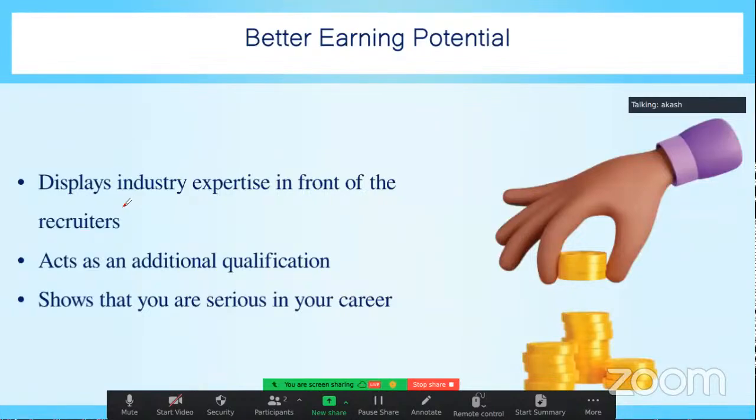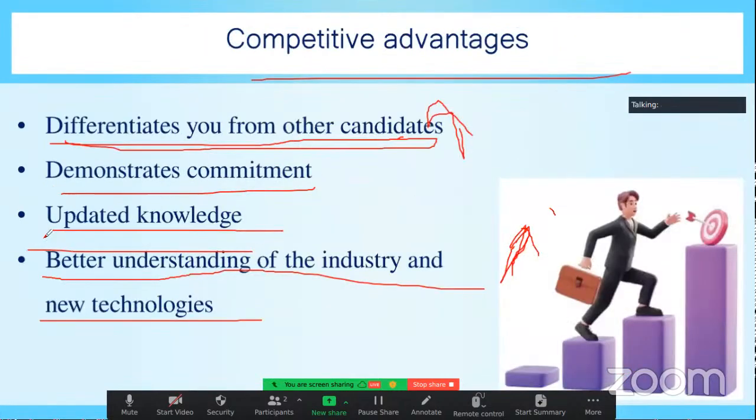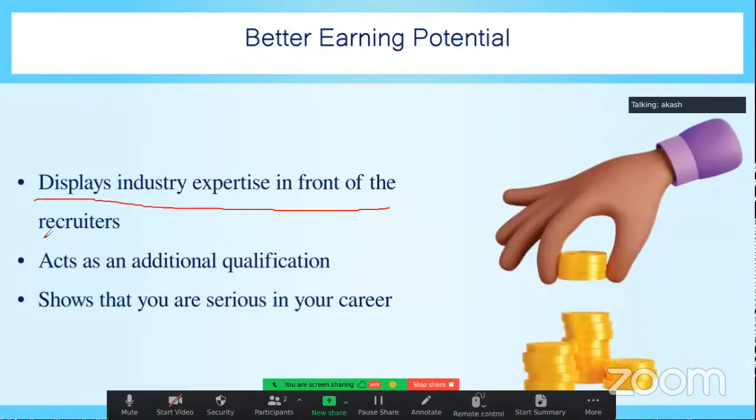Also, as I mentioned, if that certification is providing updated knowledge and experience, then definitely it will pay you a lot. It will give you industrial exposure, and that acts as an additional qualification.